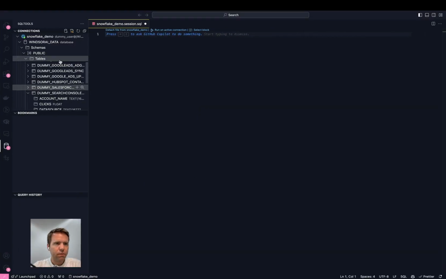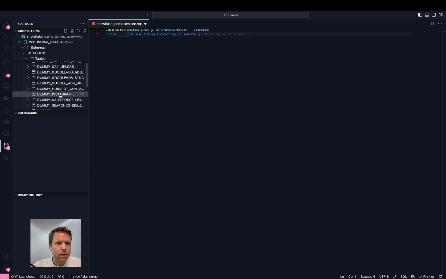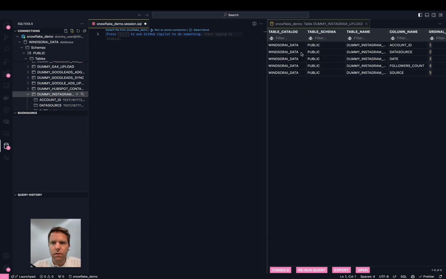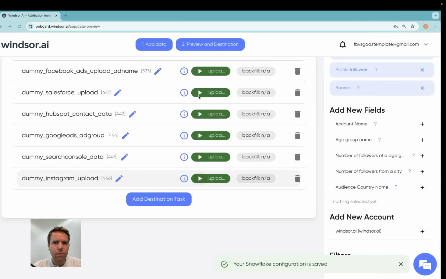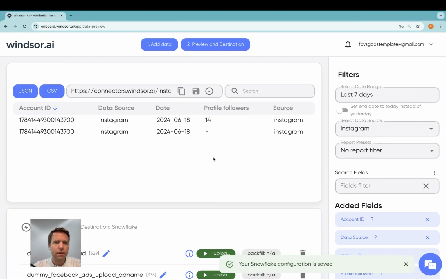And in my Snowflake instance, I should now be able to refresh and get the table displayed over here. Yes, here it is, dummy Instagram data. Now if we have a preview, see here, this is the description of the table. And then we can also show the records of the table. So you see the table was created and the data from the preview is now in this table.